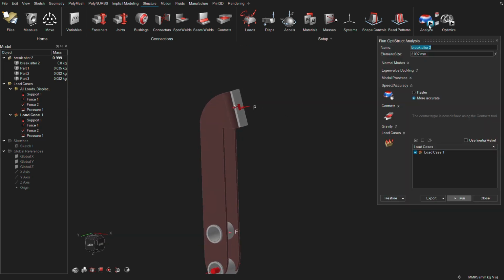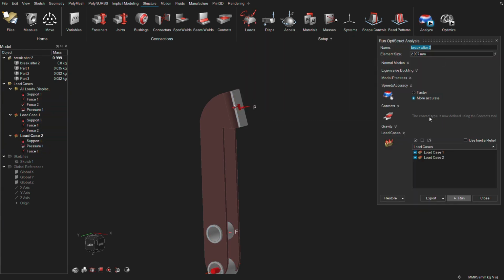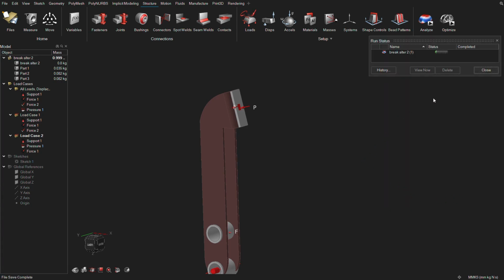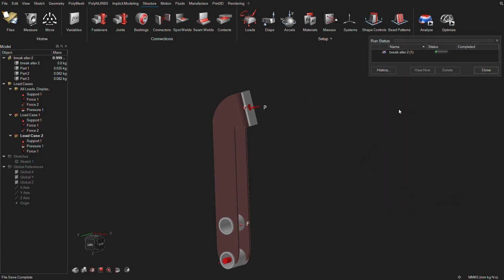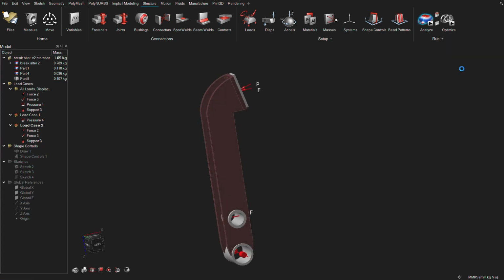Let's analyze this part and see how it performs. Let me see the load cases. Are they fully distributed? No, it's not. Let me create another one. Support, pressure. Okay, let's analyze how our design is performing. So it's running now. Let us see what the outputs will be. So our results are ready.